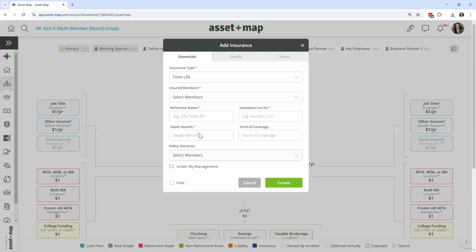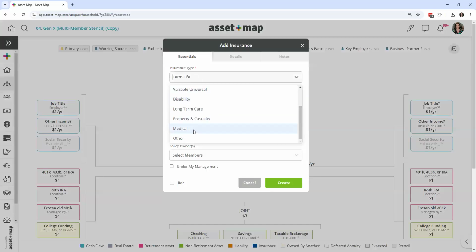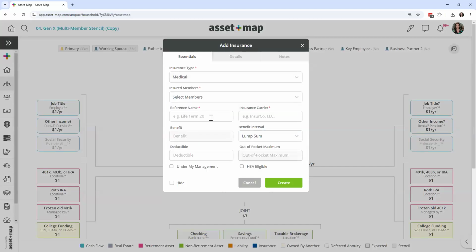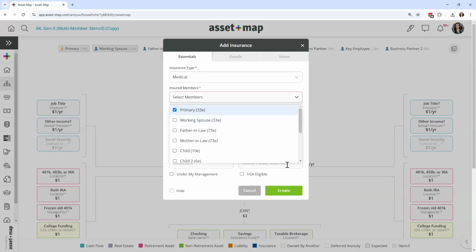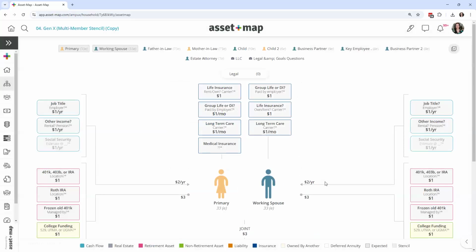Maybe I'm going to come to insurance, for example. Maybe I want a placeholder for medical insurance. You do have to put something here. So we could call this medical insurance. We could put a question mark for the insurance carrier. Okay. For the benefit, we could just leave it blank or we could put $1. It's up to you. Okay, and then you could click create. Oh, you got to pick an insured member. So I'm going to mark primary. Okay, and I'm going to click create. And then look, it's going to add a placeholder here for medical insurance for the primary.